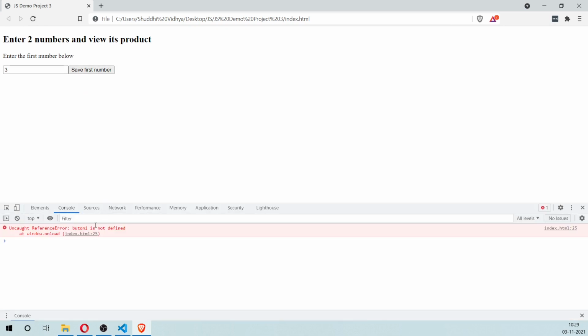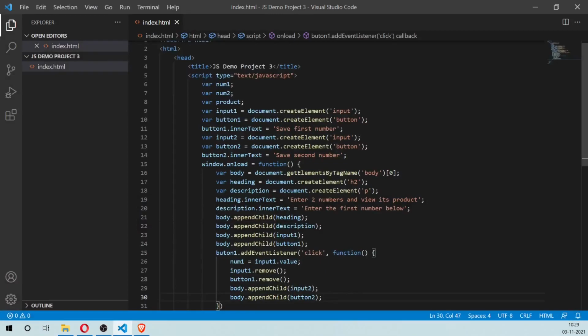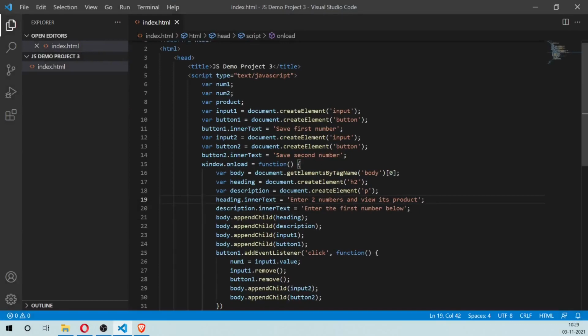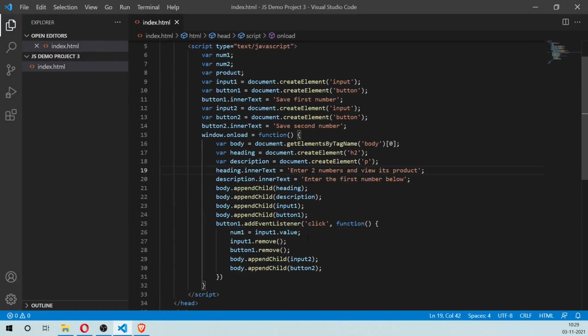Nothing happened. Okay, so there's a mistake here. Button1. Okay. So we're entering the number and then saving it. Now it shows the empty input field for the second number and then shows the button for the second number. We also need to change the inner text for the description here. So we'll do that.